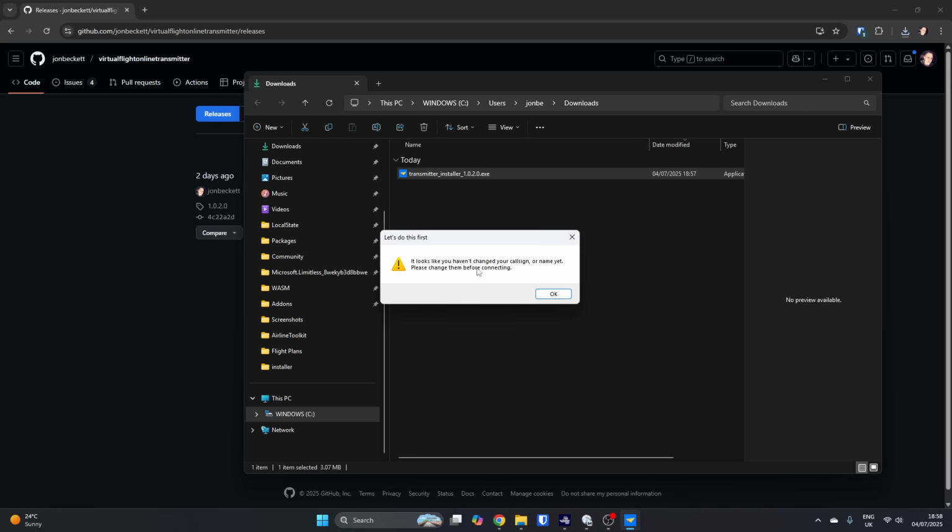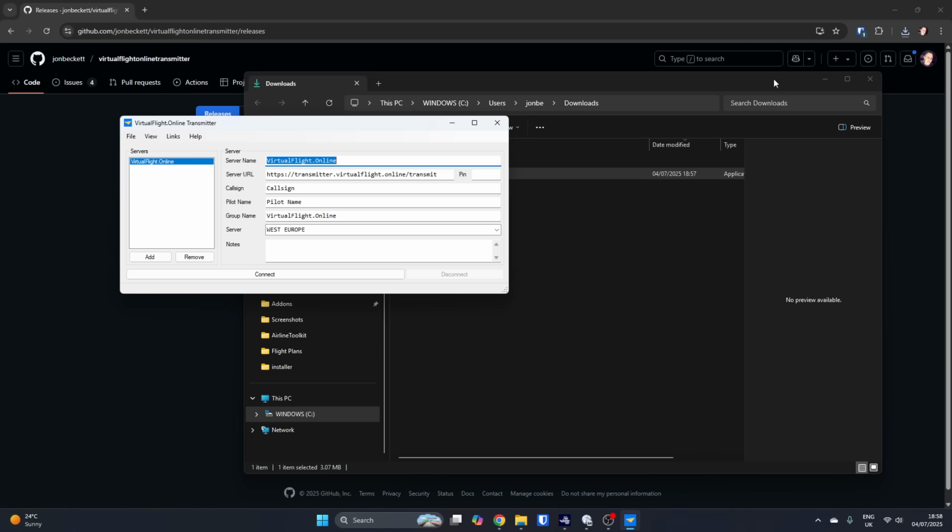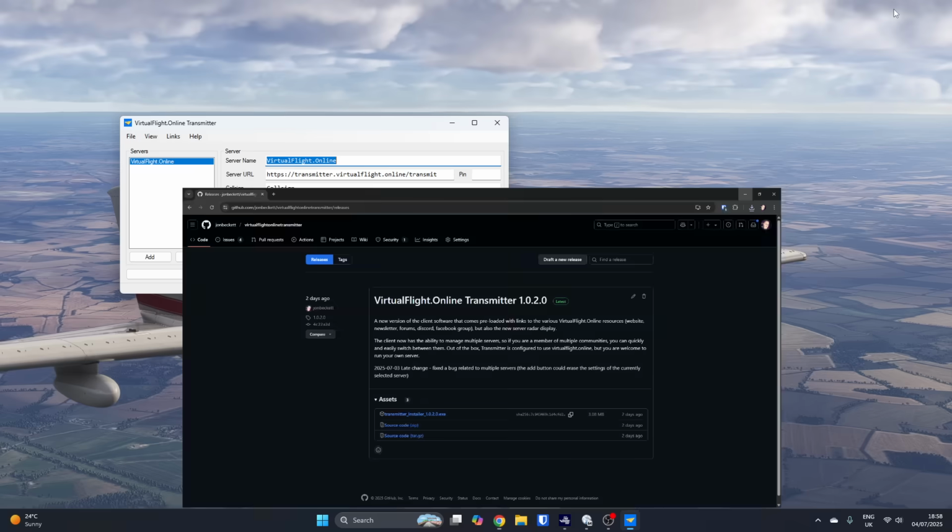It will pop up, and the first thing it's going to say to me is, it looks like you haven't changed your call sign or name yet. So we'll say OK. So there's Transmitter. We can get rid of everything else out of the way now.